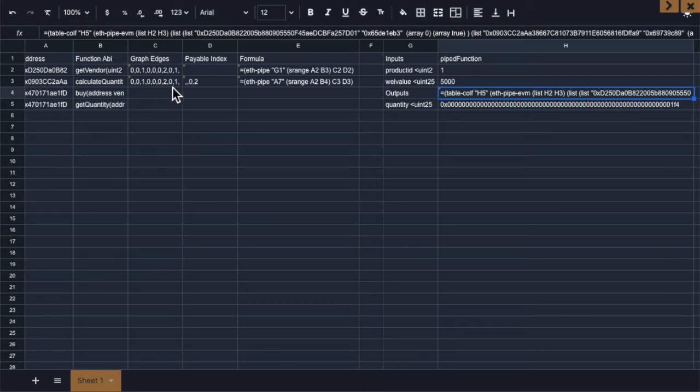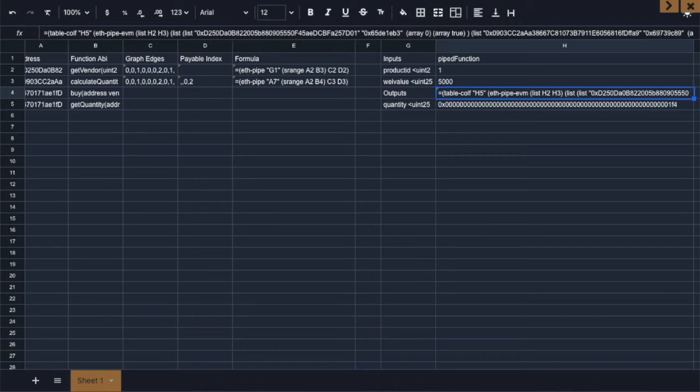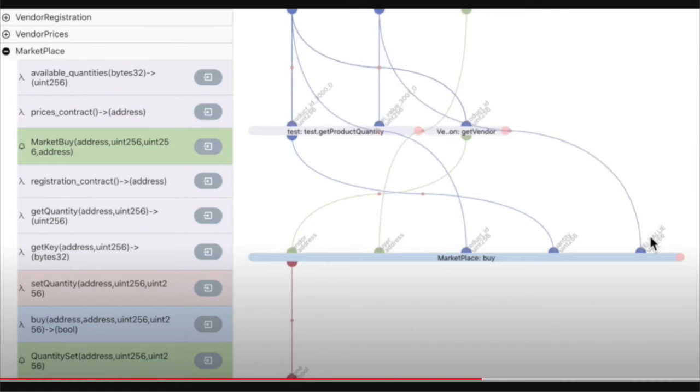So we have these graph edges from C3 and these indexes telling us how to take the payable ether value from the local variables of the graph. The second graph is equivalent to this pipeline graph with the three functions, three inputs, and the output, which is a receipt.